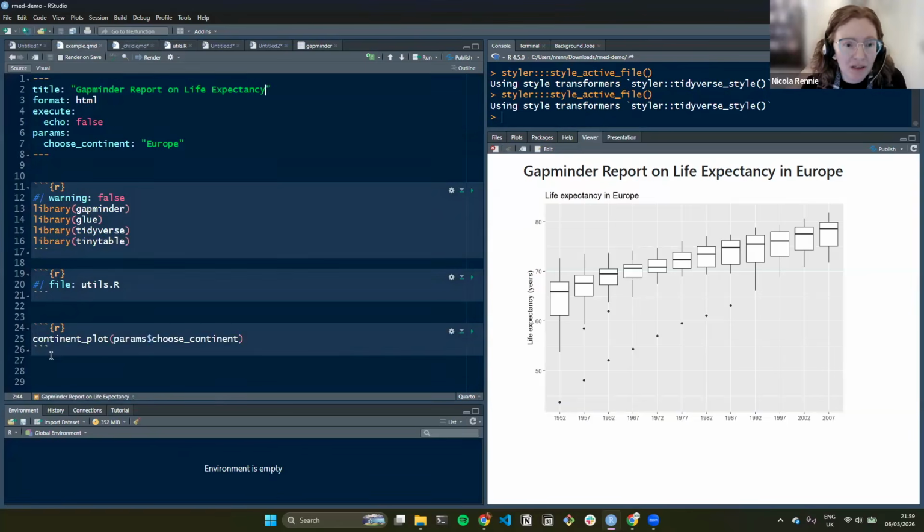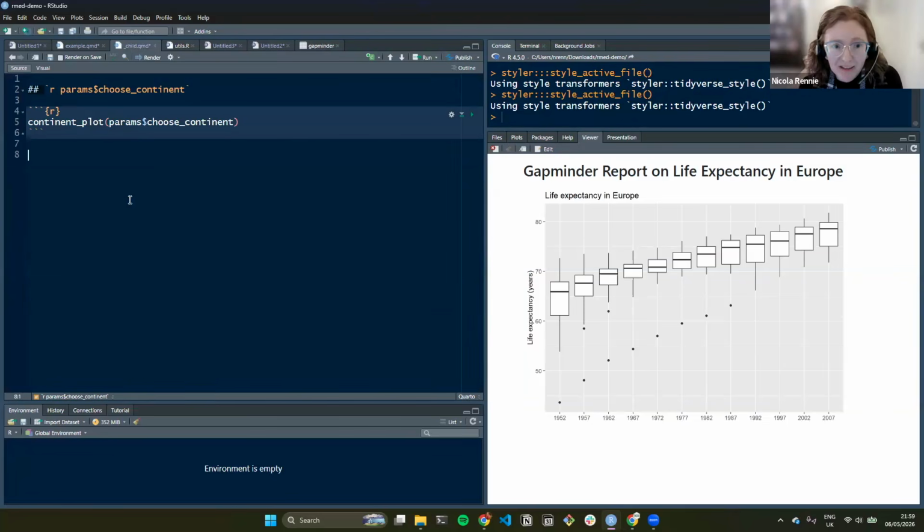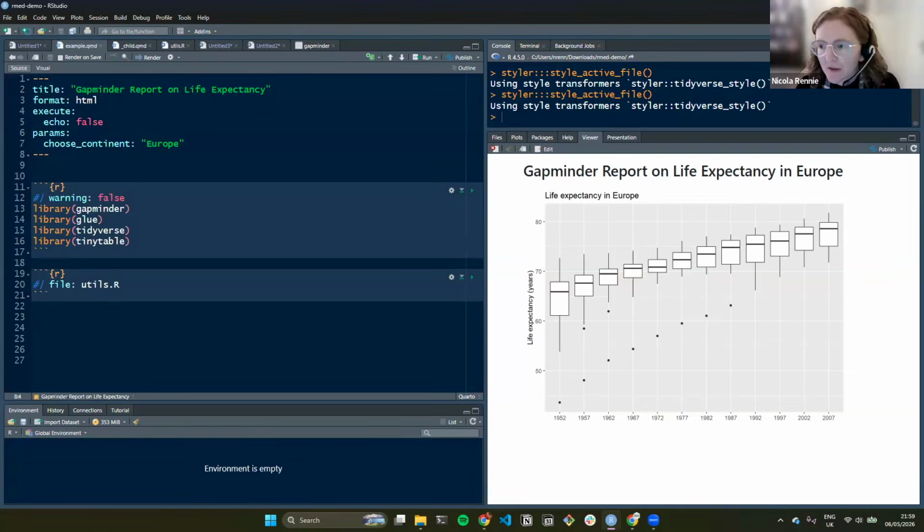And then I'm going to take out my continent plot and put it in here as well. This is going to create a section where the name of the section is like Europe, and in that section it has a plot. You can put any text you like in here. Basically put whatever you like in this document.